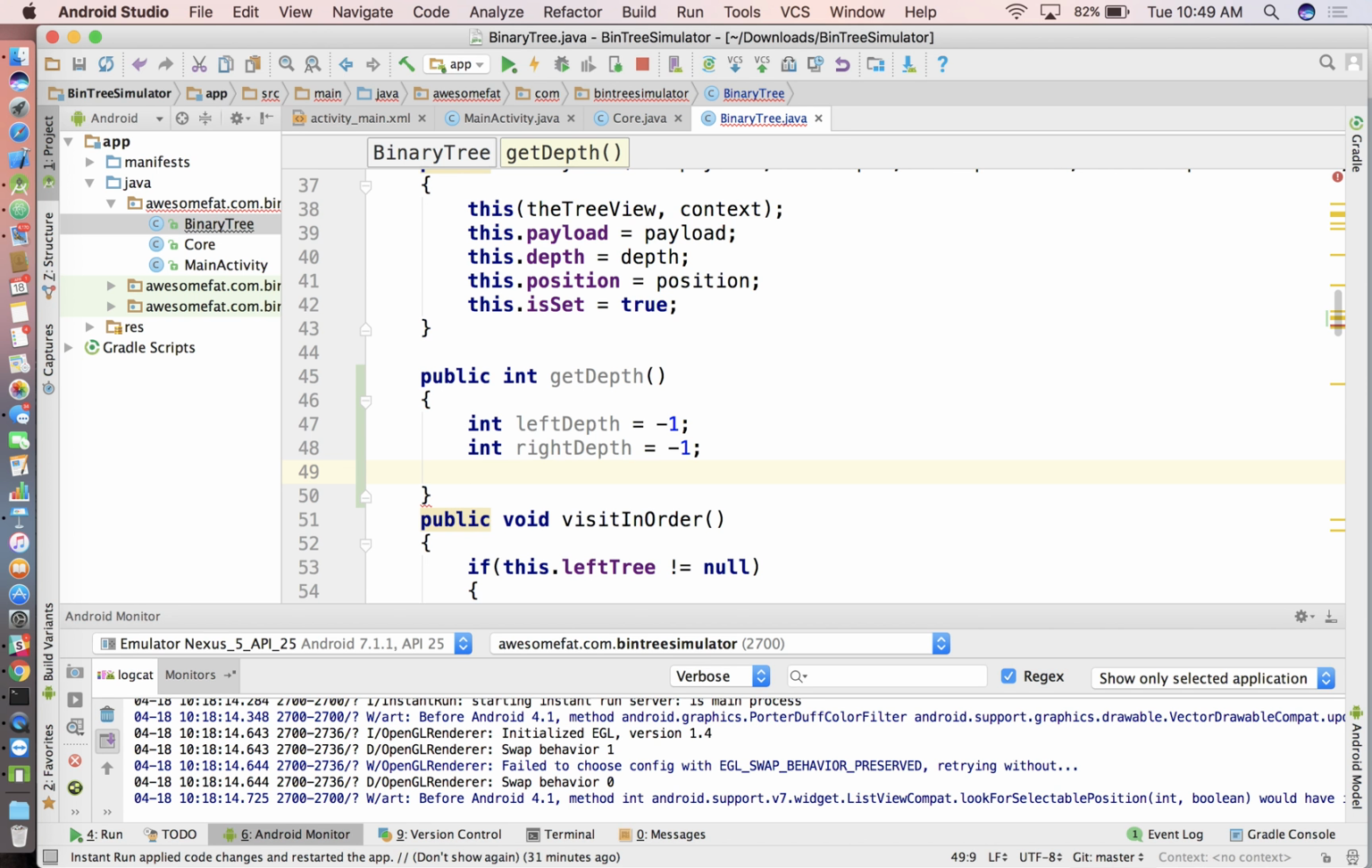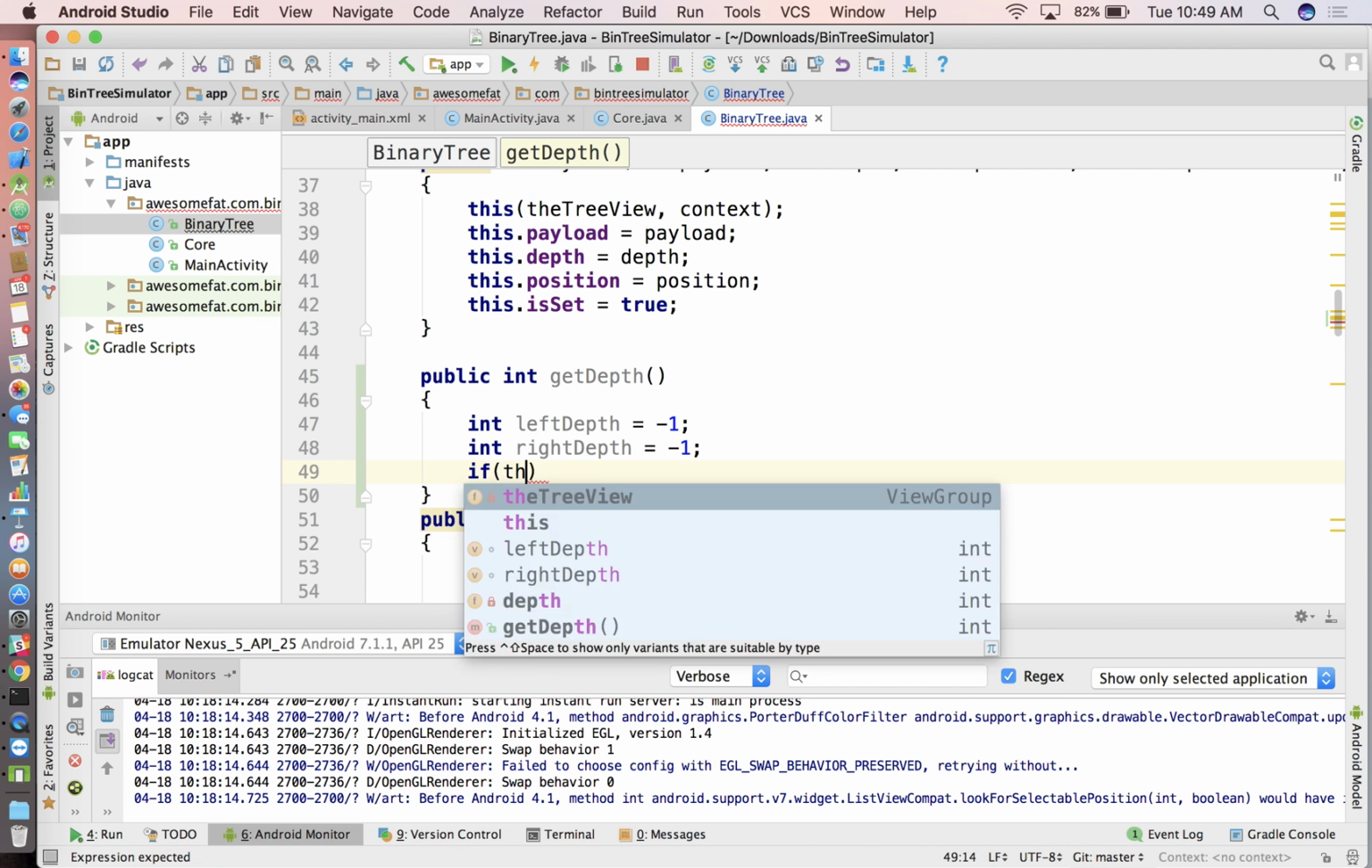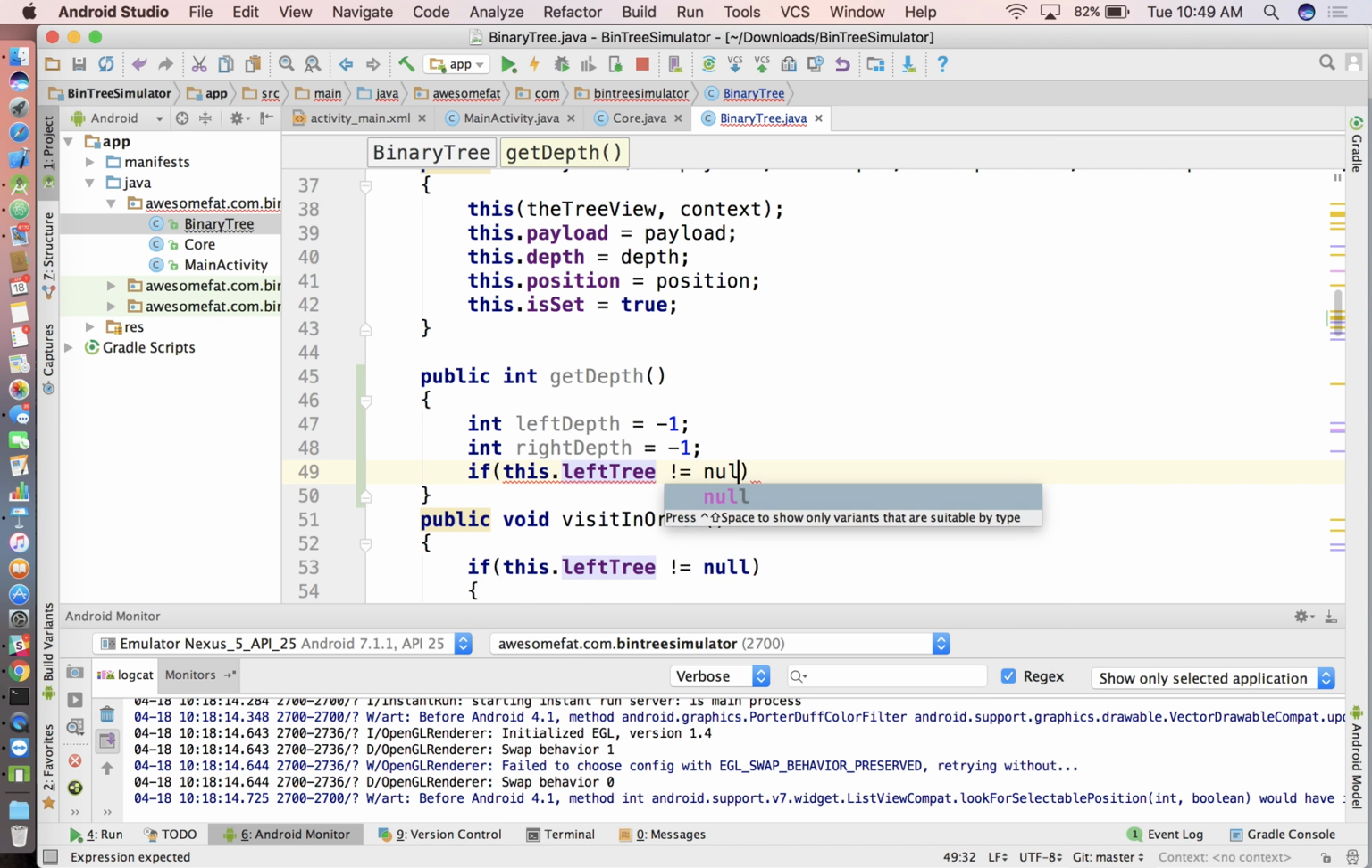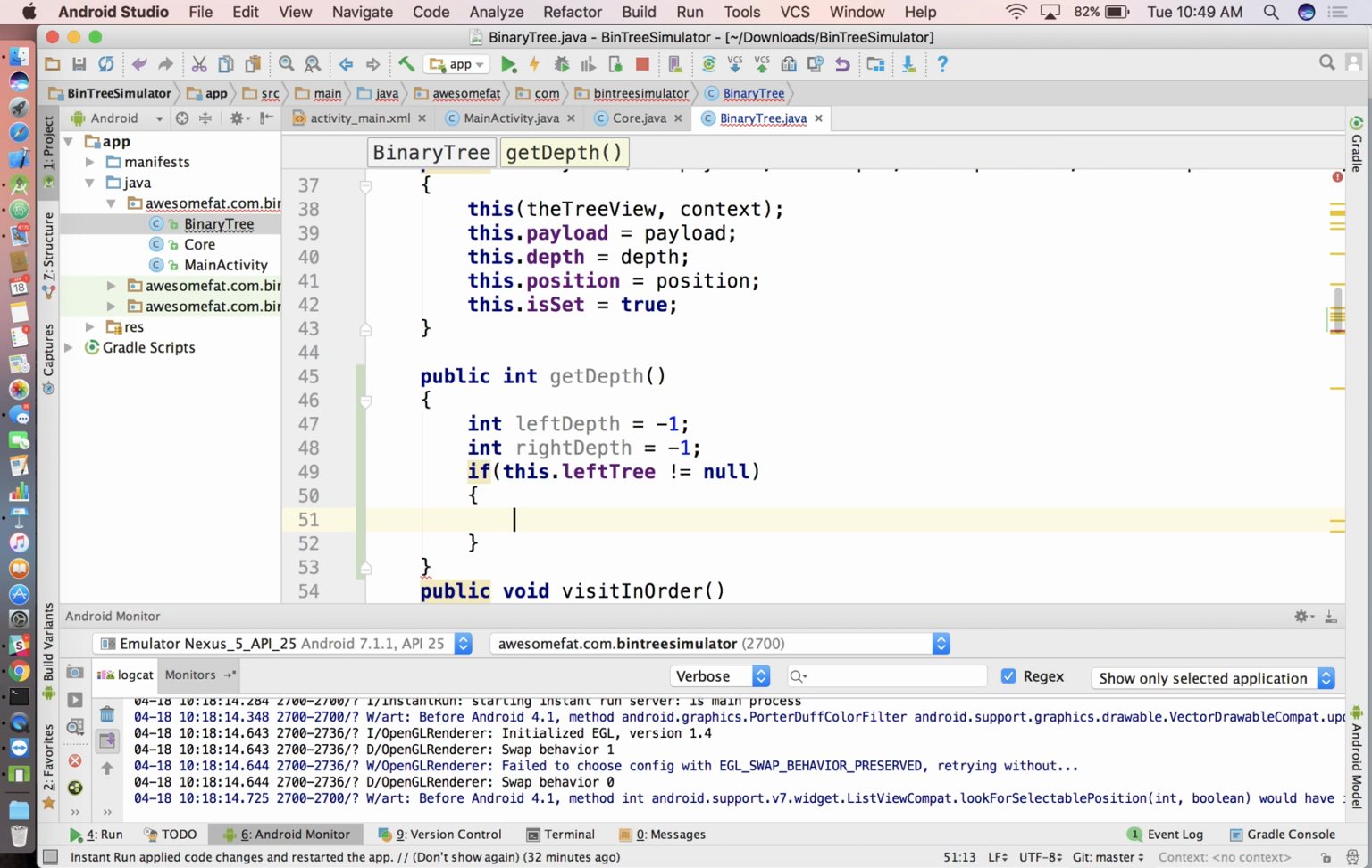So when should left depth change? Under what circumstance should left depth change? Go ahead. When there's a left tree. How do I determine if there's a left tree? If its value is not null. Okay. So if this dot left tree not equal to null, that means I actually have a real left tree that should have the capability of reporting to me his depth. Okay? So that means left depth is not going to remain a -1. It's going to be something else.